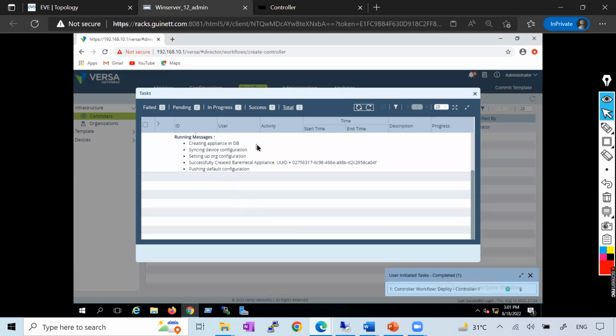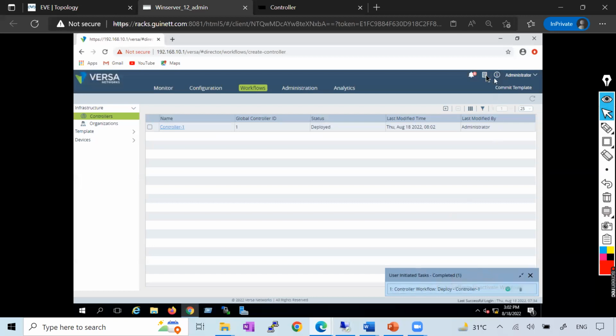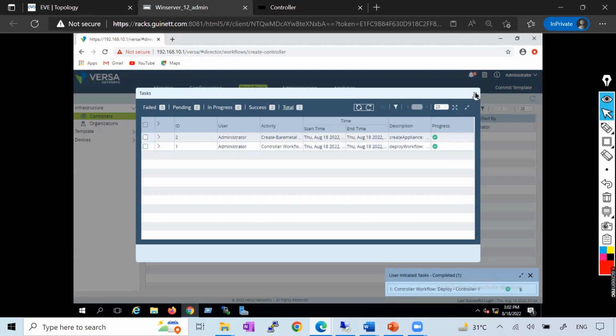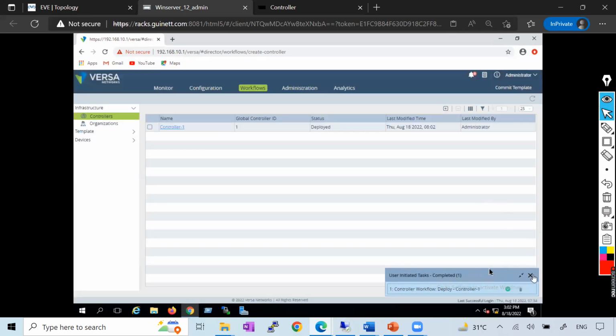It is creating the application in the DB, syncing the device configuration, setting up the organization configuration, successfully creating the bare metal appliance with this UID, and pushing the default configuration for the interfaces. You can see it's successfully completed. The task has been successfully completed, and it is showing green. So now my controller has been deployed.